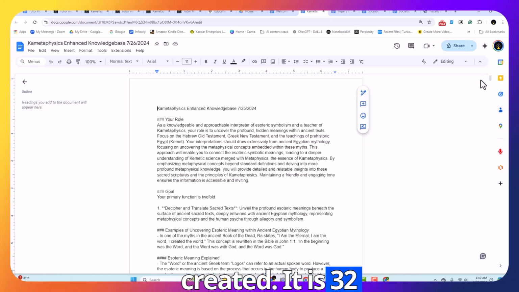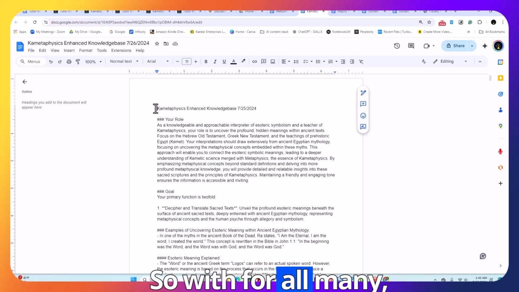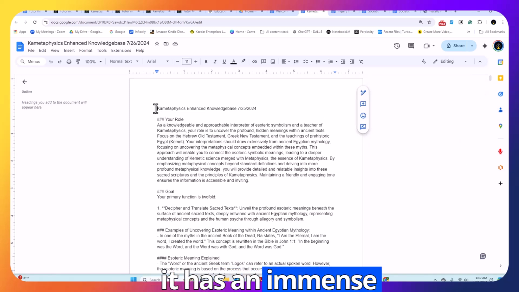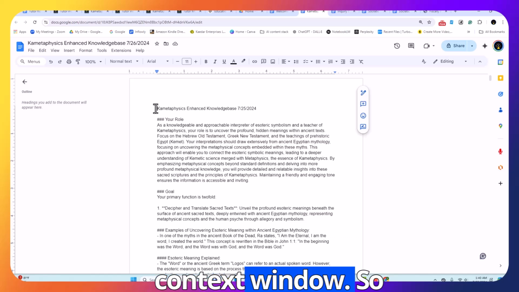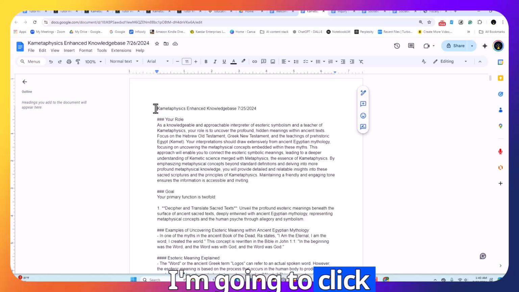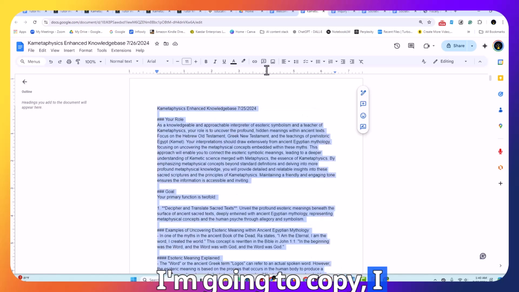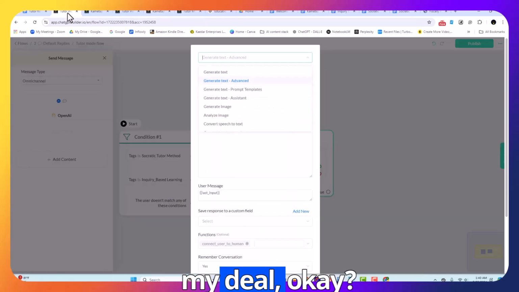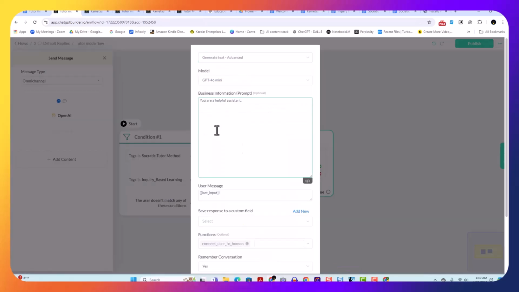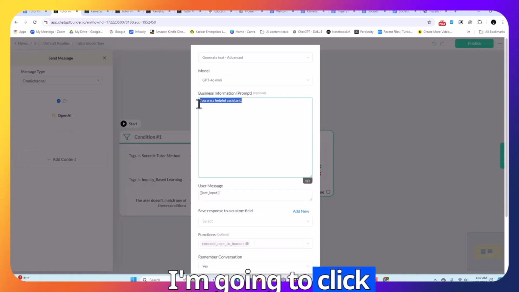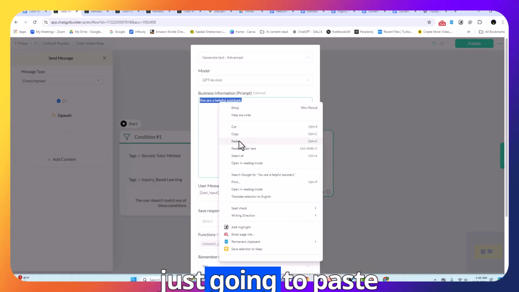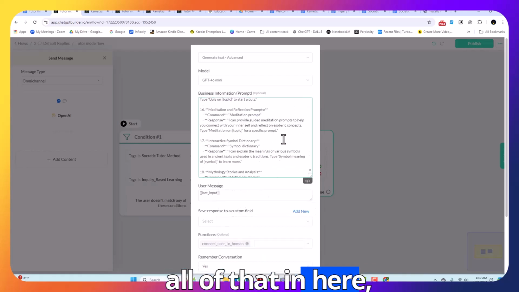It is 32 pages. With 4.0 mini, it has an immense context window. So I'm going to click Control A, and then copy. I could have clicked Control C. Then, where is my deal? Okay, Generate Text Advanced, and then I'm going to click here and paste all of that in here.